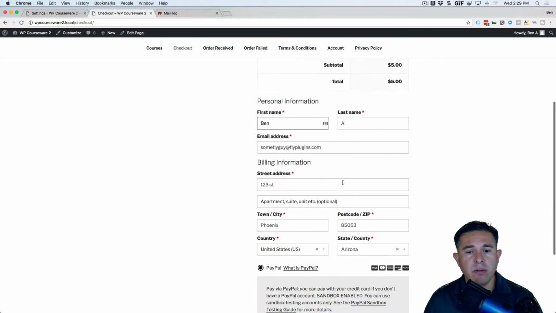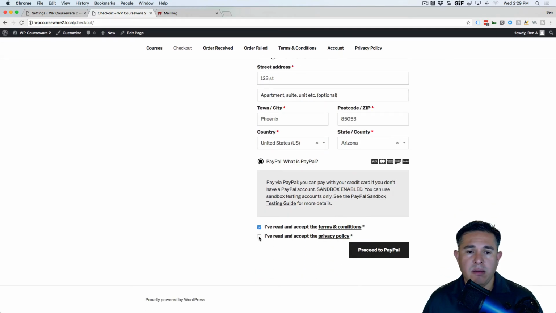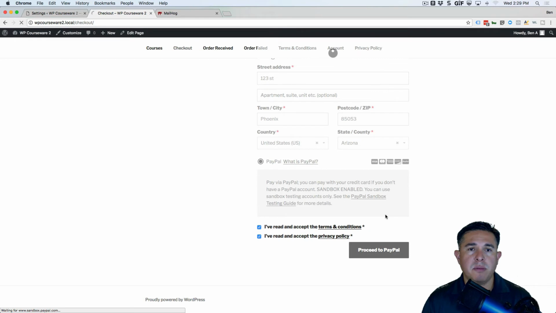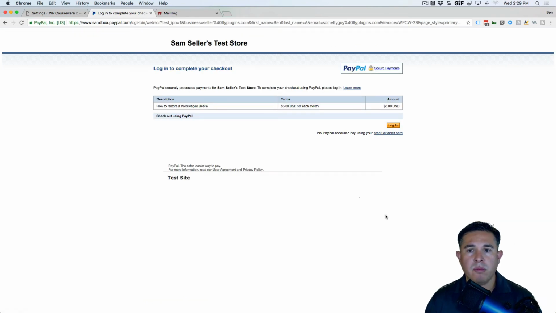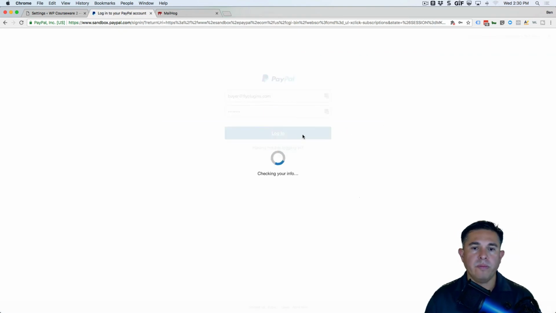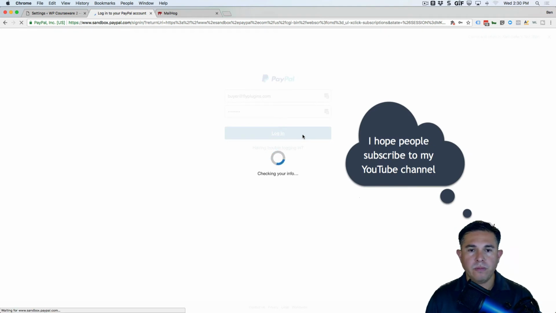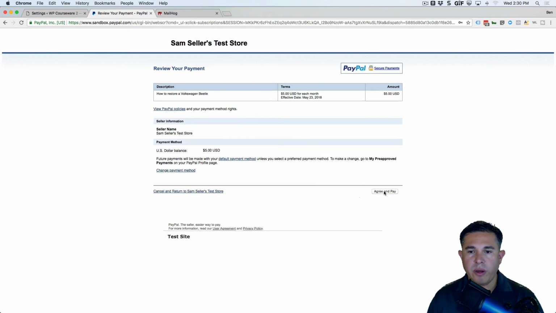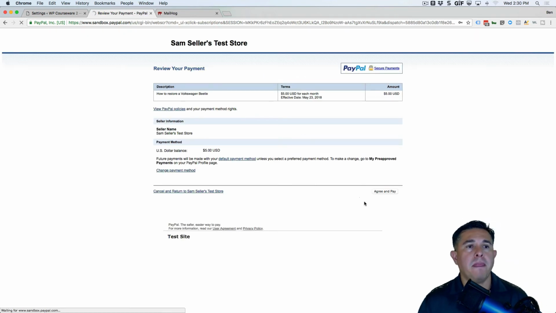Very similar checkout screen. Check our buttons, proceed to PayPal. And we're going to go ahead and log in with our buyer account. And we're going to go ahead and click Agree and Pay.